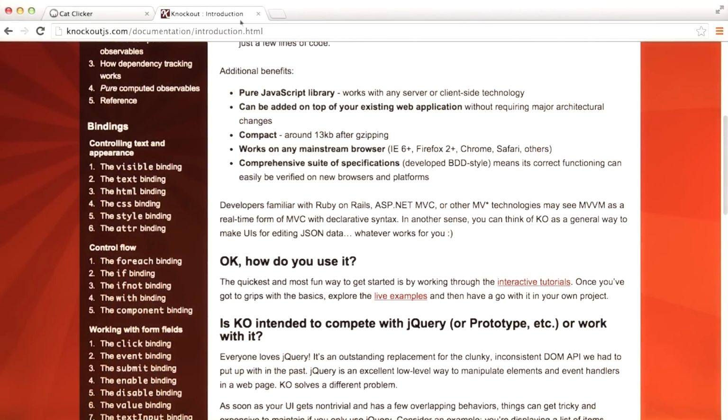Now also, as with anything new, the phrases that Knockout uses can be intimidating. Control flow sounds a little bit scary. It's just a fancy word for things that are nonlinear, like loops and conditionals like if statements.